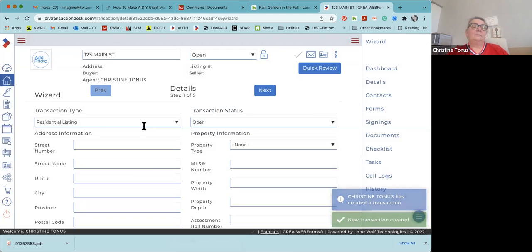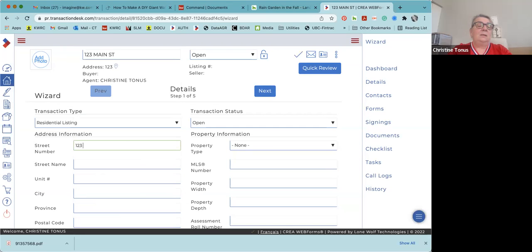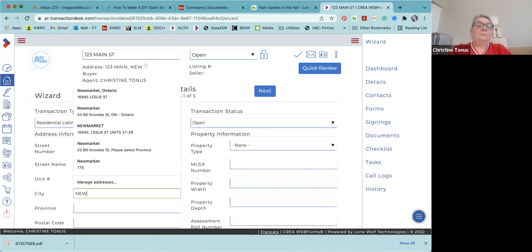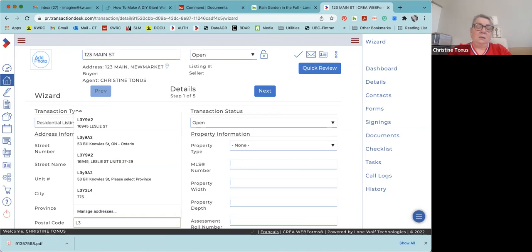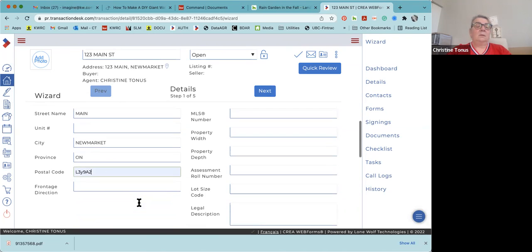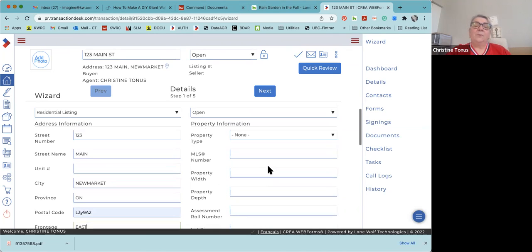So again, remember this on the details that we went through? You're going to put the street number, 1, 2, 3, street name, Main Street, city, Newmarket, Ontario, L3Y, oops. Frontage direction east. I'm making this up, right?